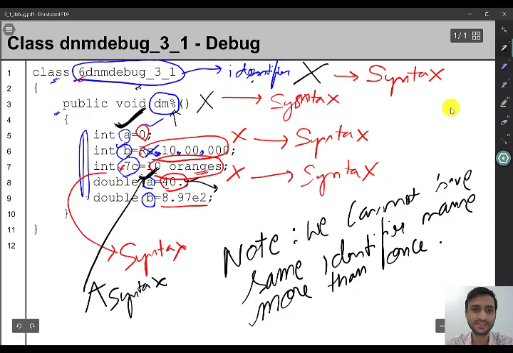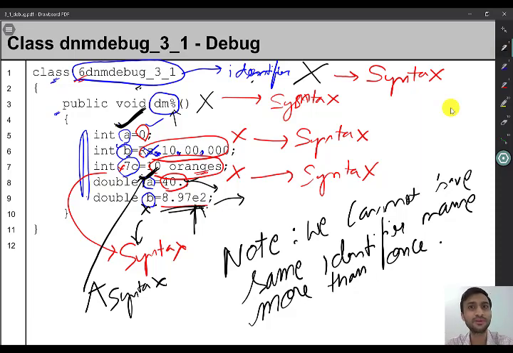Similarly, B is already present. We cannot use B again. This is wrong. This is again a syntax error. This value, is this correct? Yes, this is a real value and it is correct. Why is it correct? E is there. How can this be correct? E means it is in exponential form. We studied exponential form also, and we also learned how to convert decimal form to exponential form. This is in exponential form and this is correct.